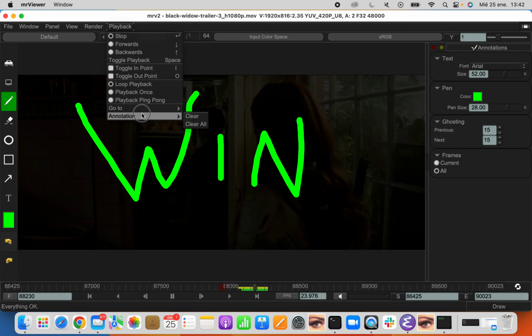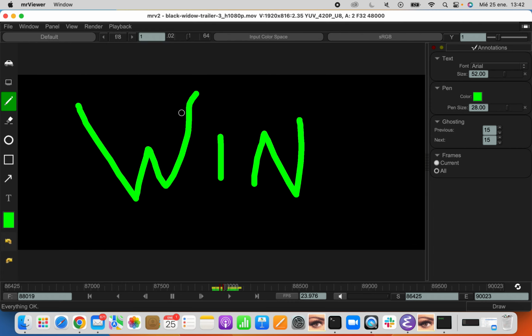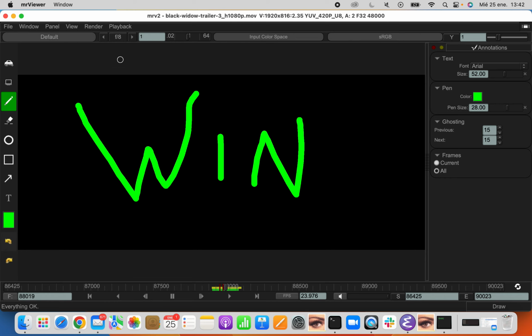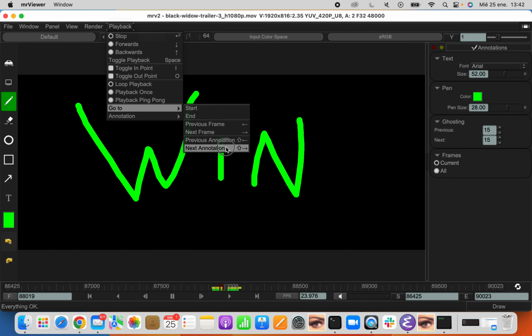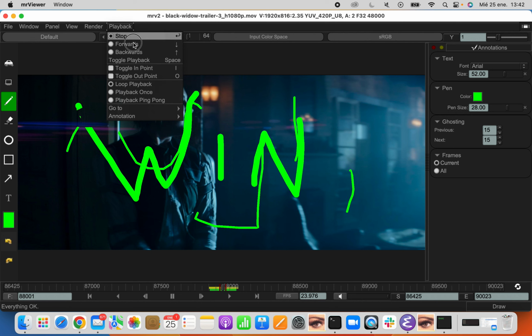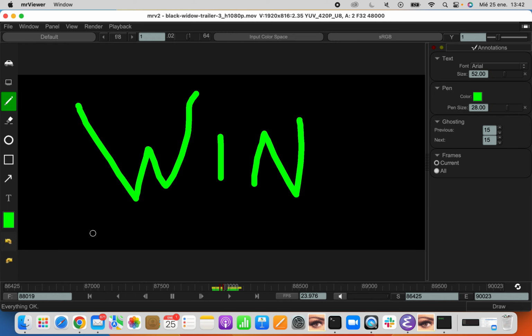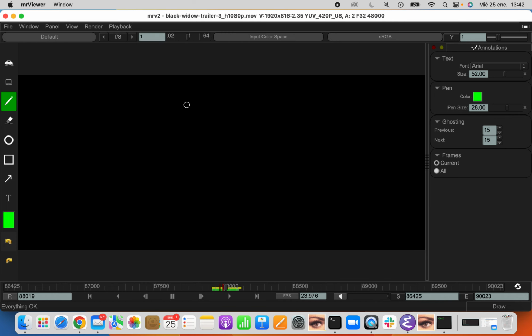In order to remove the annotation of the wind, we need to go to the frame where it was, or remove it from all frames, or remove all the annotations. Let's go to a previous annotation. Current annotation. This is the annotation of wind, so let's clear it. There we go. So now we got rid of the annotation of all frames.